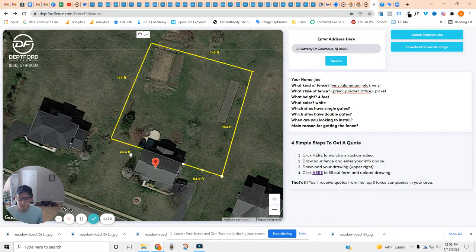So we're going to pretend there's a gate on this side. So the 43.4. And we're going to pretend there's a single gate in the back as well. So at the 143. Then the sides with the double gates, we're going to pretend that's front right, the 54.9.